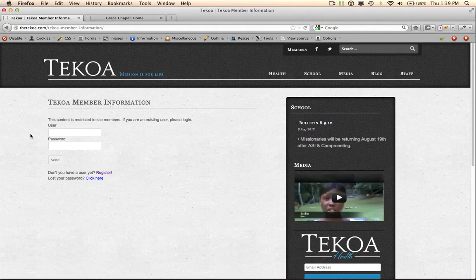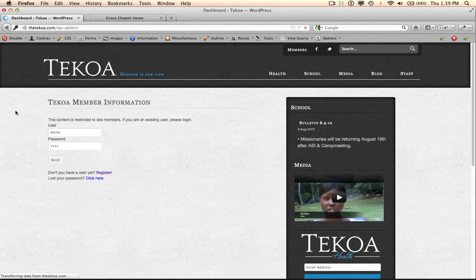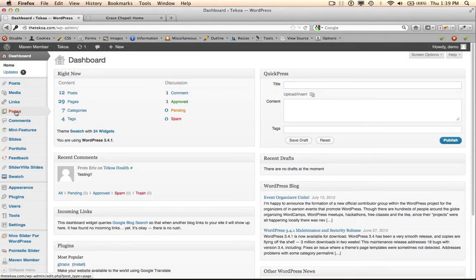So what happens when I log in? Let's log in real quick under the demo account, and I'm going to sign in. It's asking me to save, but I've already done that. Now it automatically takes me into the back end, which may look a little crazy and confusing, but we're only dealing with the posts here and the users here.